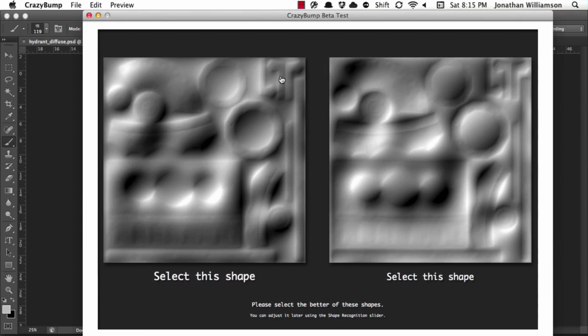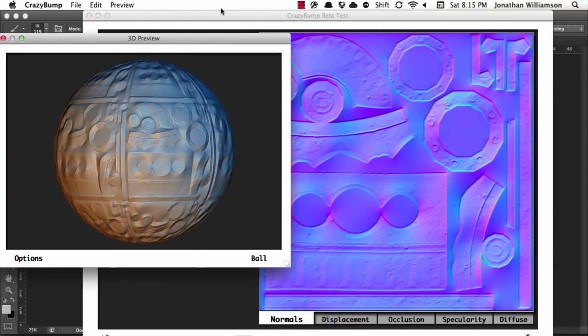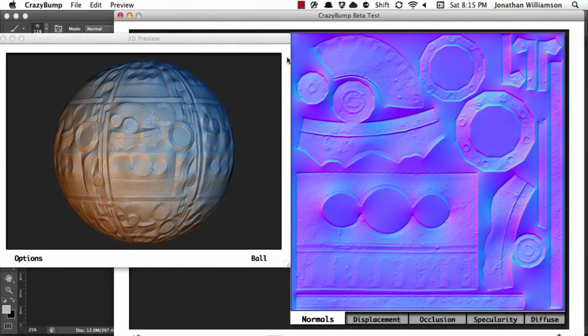Okay, so when you open Crazy Bump then, you're given two options. This shape or this shape. Now you can modify this later on, but basically you want to choose the shape that best represents your form. And in this case, it's this one. Because this is raised, these are raised, those are inset. Perfect. Okay. We do have a 3D preview and then options down here.